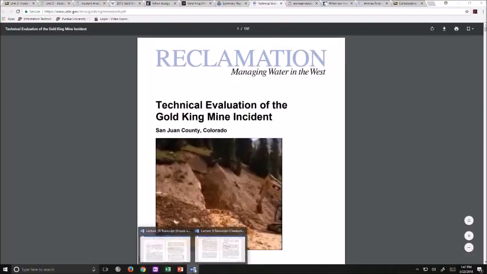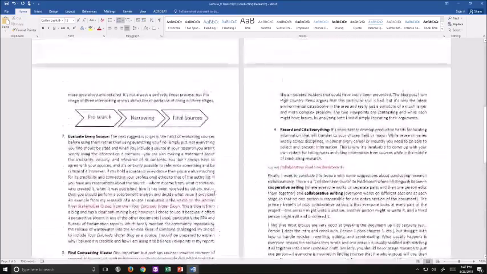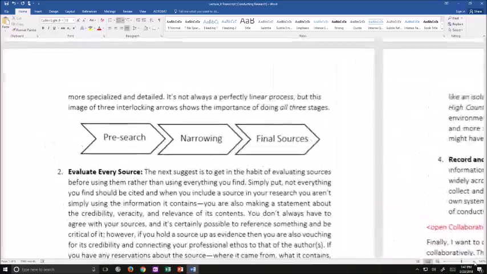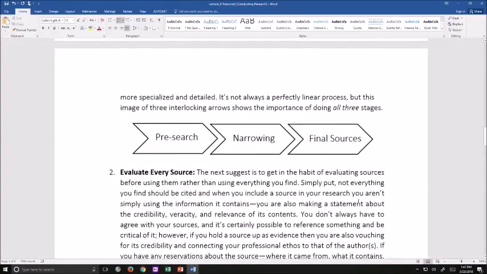So I like to think of the research process as this image. Pre-search leads to narrowing, which leads to final sources. You can't skip the middle. You can't start at final sources. You have to do all three in order to arrive at the quality of information that you want. Now, thinking about research as these interlocking steps shows that you can't move from one to the other. It's not always a perfect linear process, however.